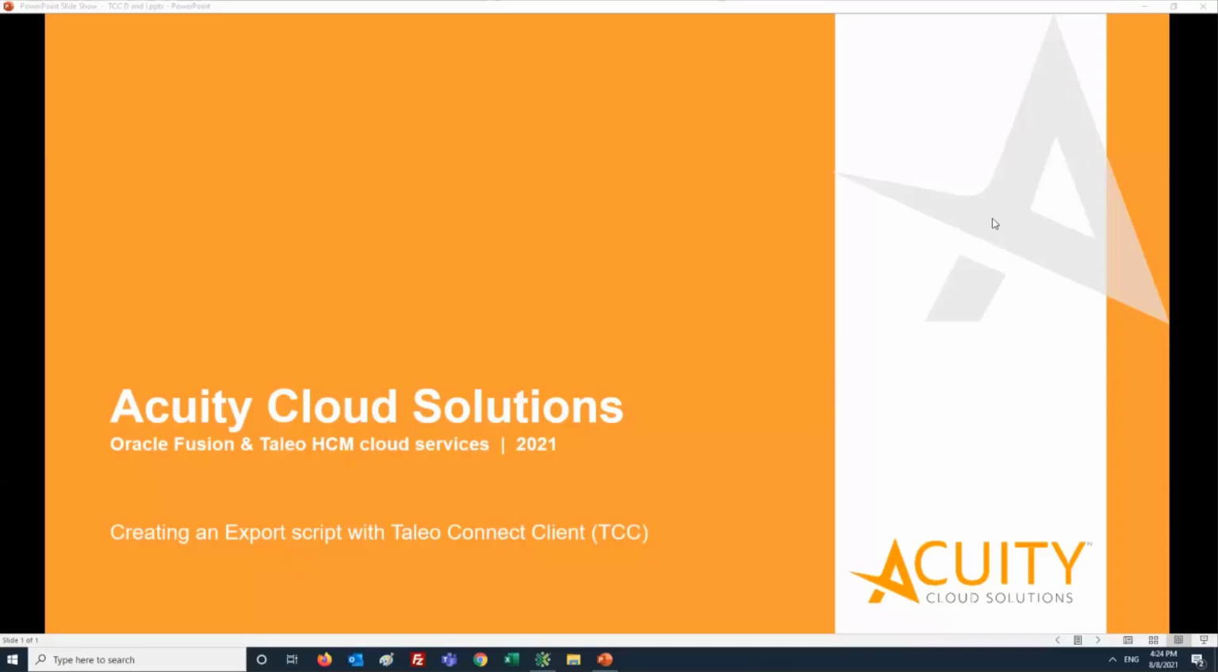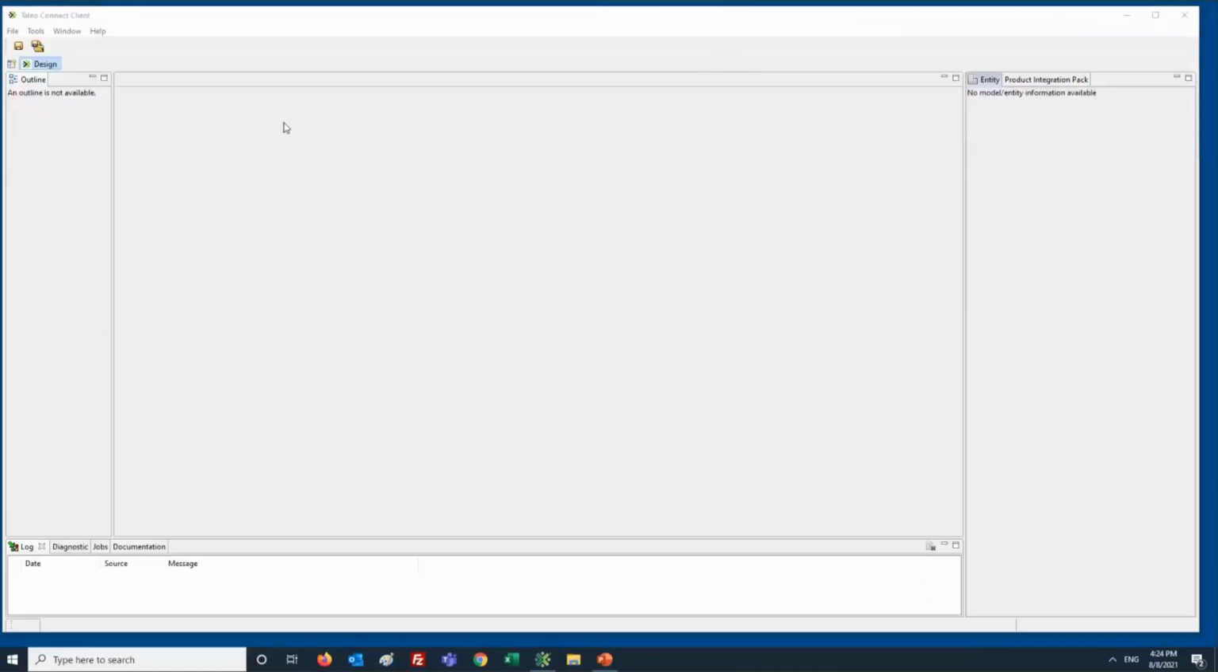Hi, welcome to creating an export script with Taleo Connect Client, also known as TCC. What we're going to do today is create a new export script using TCC. So let's get started. What you see here first is the TCC window. It is assumed that you have TCC installed and are able to log in.